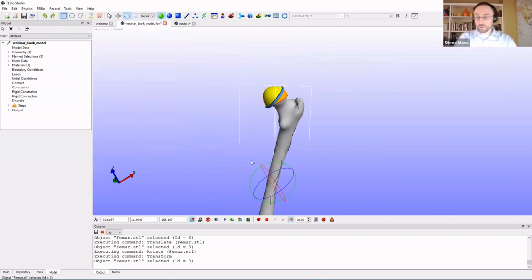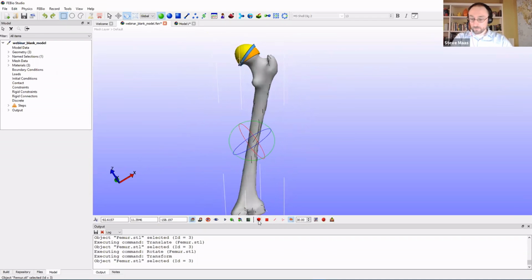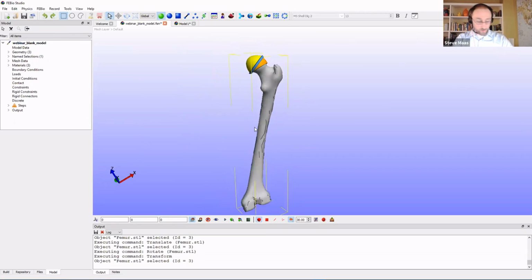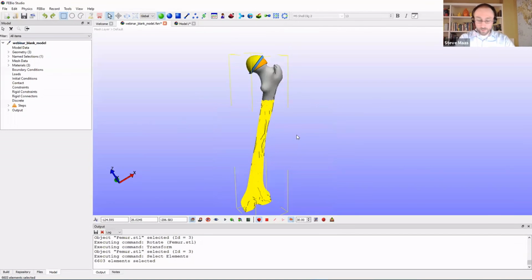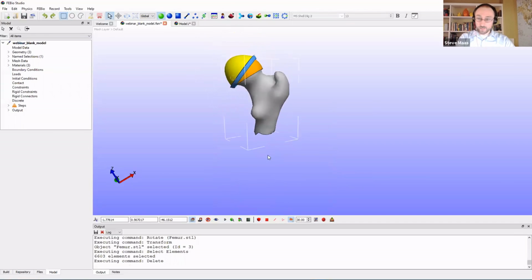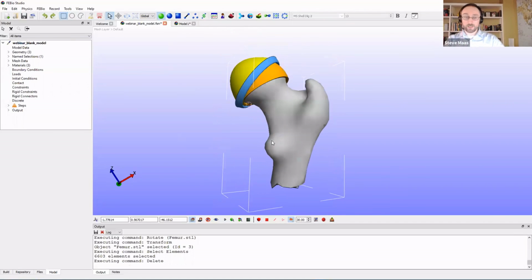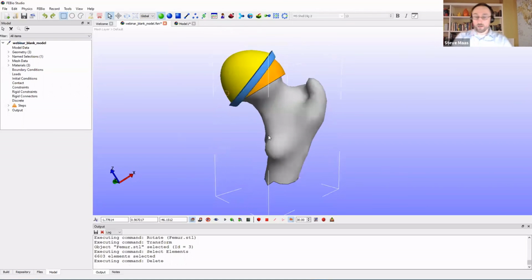Now, just to show you that you can delete parts of this mesh here, we're going to select some elements. I selected the element selection tool at the bottom here, and then I'm just going to use my shift drag to select all the elements on the bottom and delete those. And that'll make it a little bit easier to manage this femur here. Okay, so we have some geometry now for the femur.